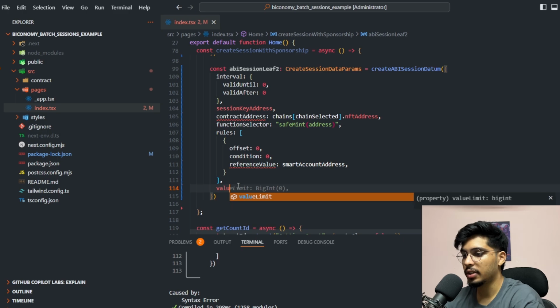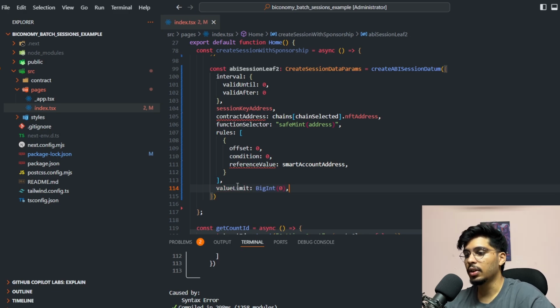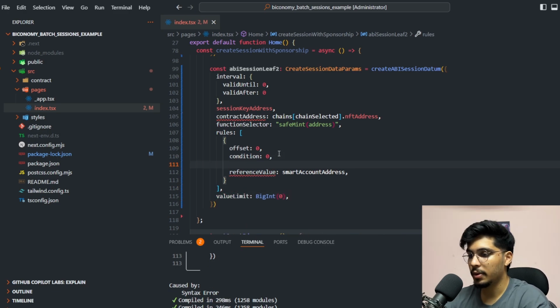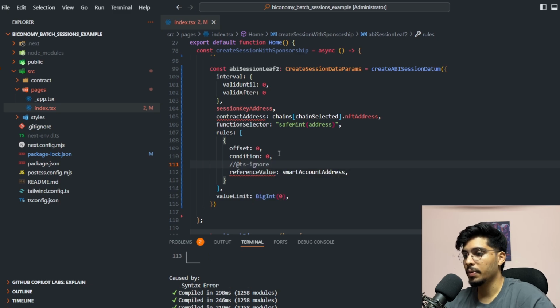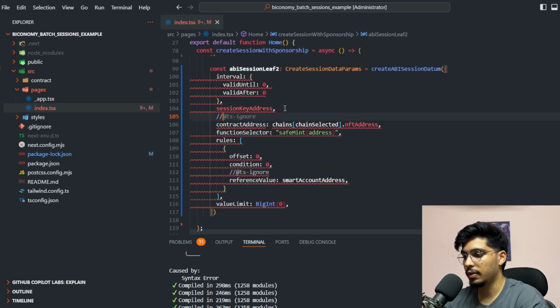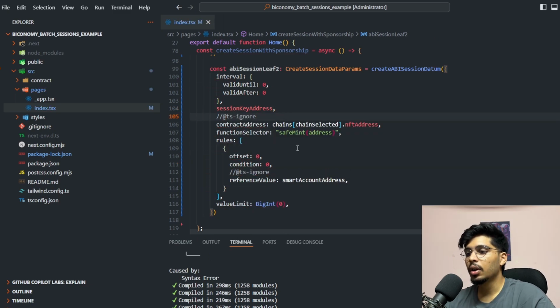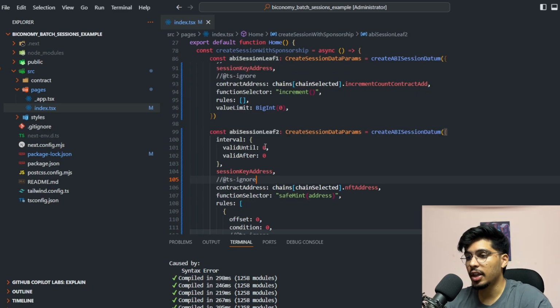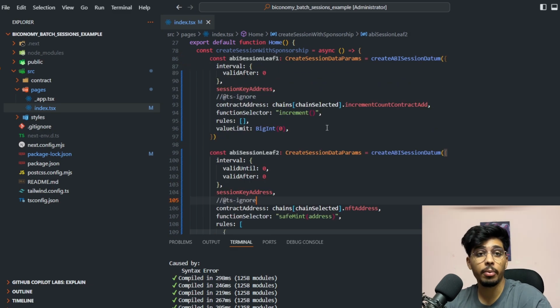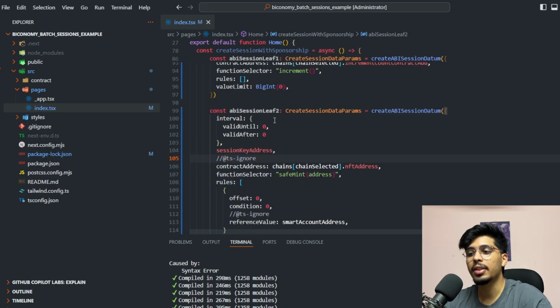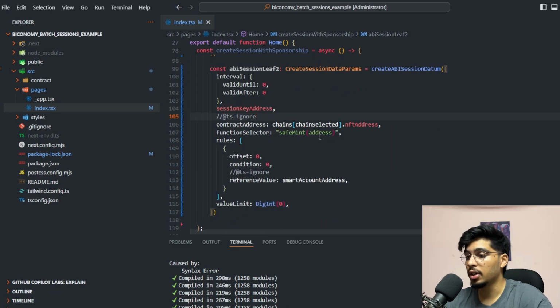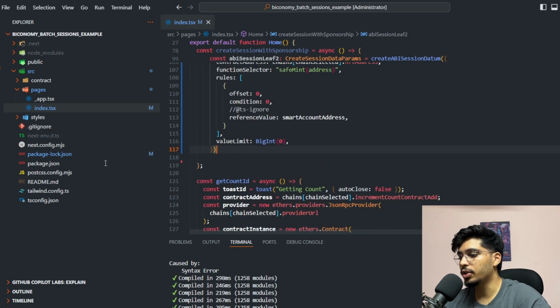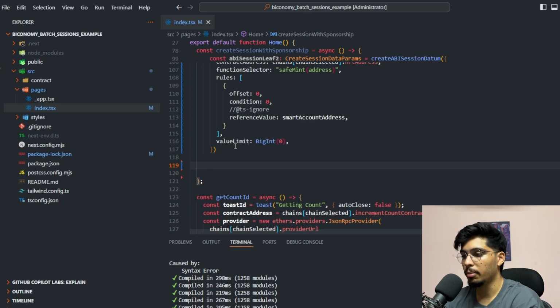After that we're gonna pass a value limit which is BigInt 0. Cool. And you can just resolve it like this. Cool. So yeah, we have got 2 ABI session leaves now. So first is the ABI session leaf 1, which is for the increment count function, and the ABI session leaf 2 for the mint function. Right now what we need to do is we are going to move further, and we need to define a thing called policy leaves.